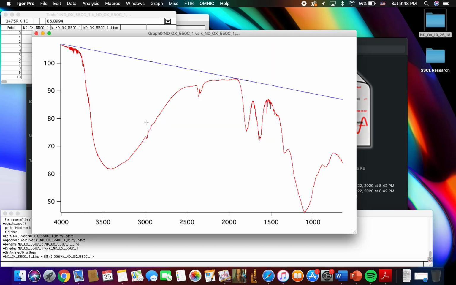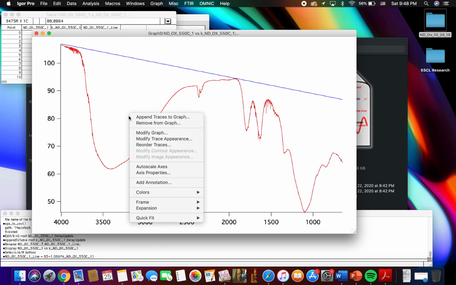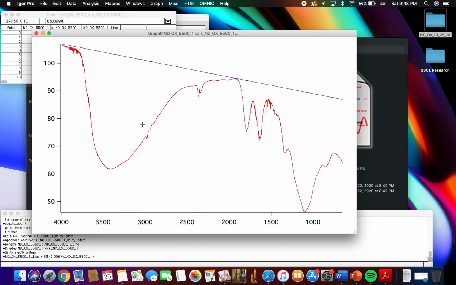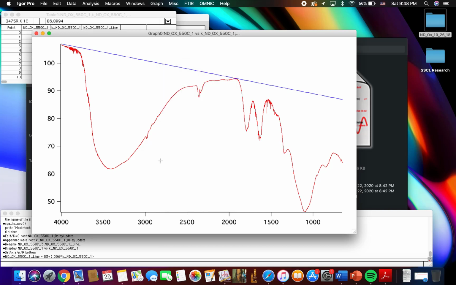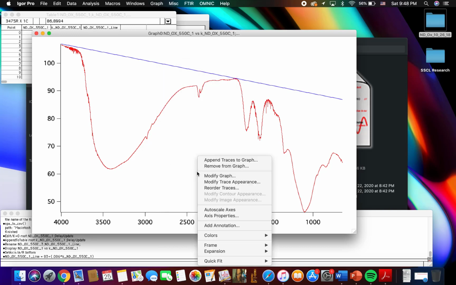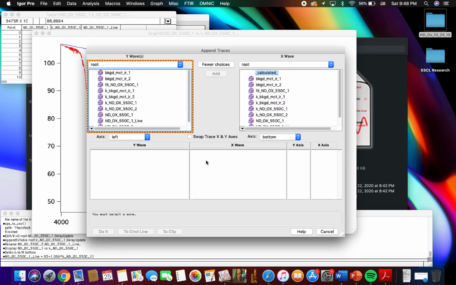And then to double check your work to make sure it worked, you want to go to your graph and right click anywhere, but not near the lines. Don't right click near the lines, or you're going to get menus like this where it's trying to edit the trace that you're clicking near. Just right click anywhere, and you're going to go to append traces to graph. This will be the first one here.